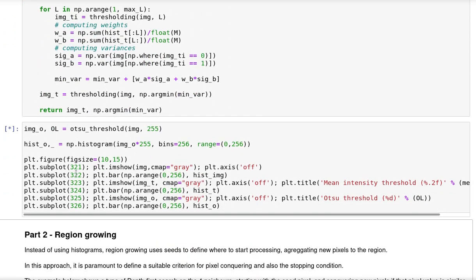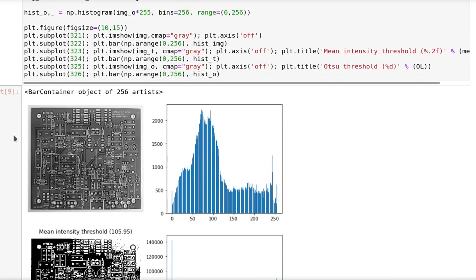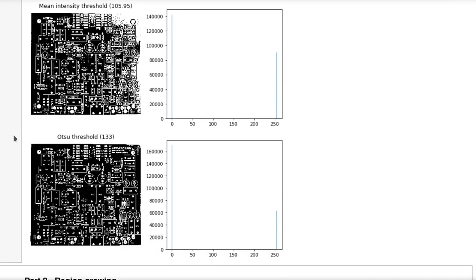I'm going to repeat the same process. You can see that it takes a little longer because I'm probing for all possible thresholds, and the resulting threshold is 133, which is a more adequate threshold in this scenario.